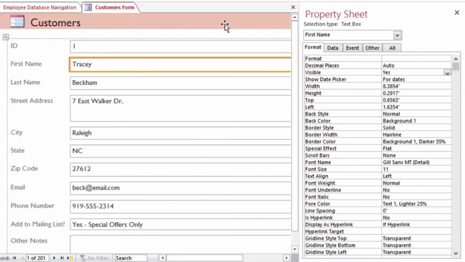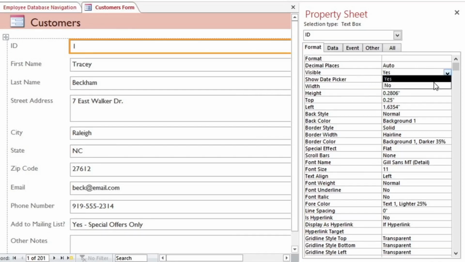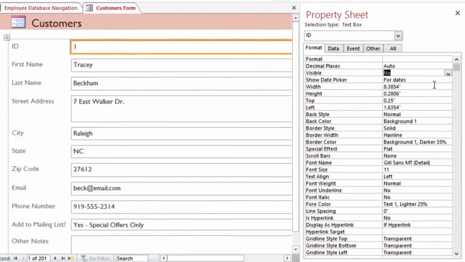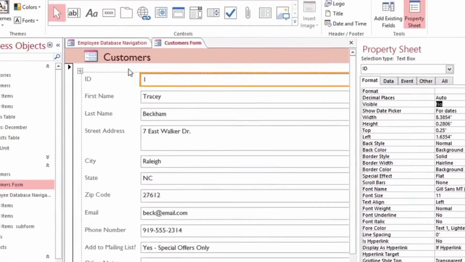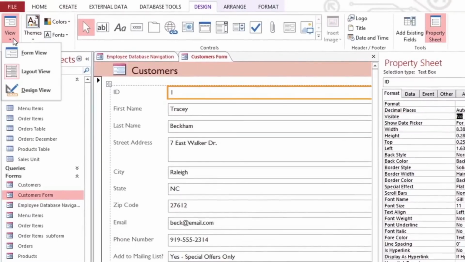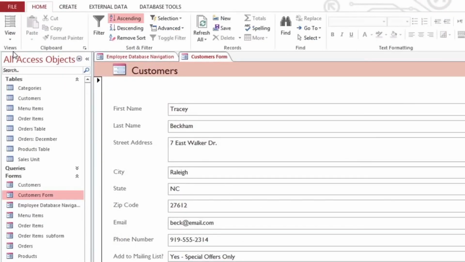In this form, I'd like to hide the ID field. I'll select it, and then in the Property sheet, I'll go to the Format tab, and then find the property that says Visible. Right now it's set to Yes, but you can click on it and then use the drop-down menu to change it to No. We can switch to Form View to test it, and this field is now invisible.